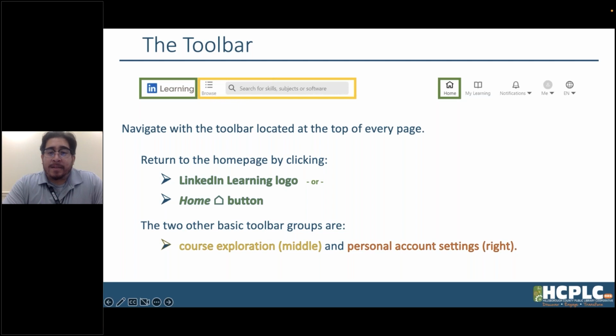Aside from that, the two other categories that we would split this toolbar into are, one, course exploration, and two, personal account settings.